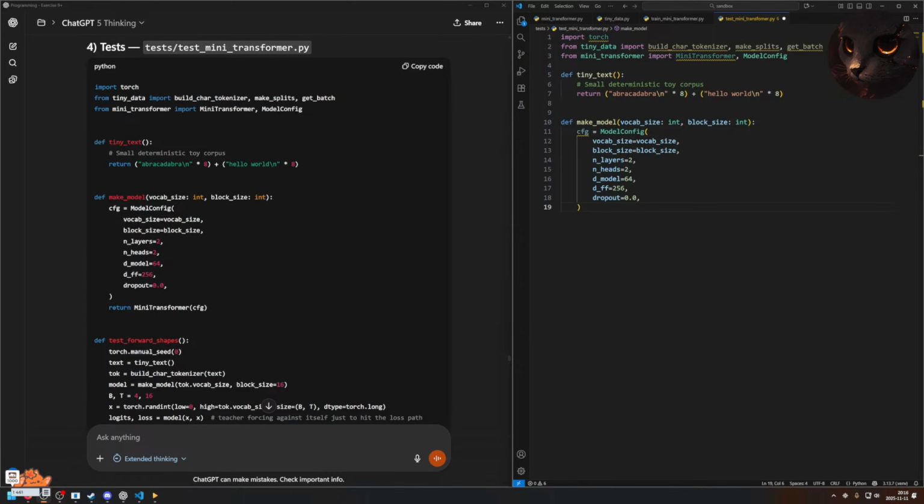Absolutely. In short, n layers is how many layers the model has. N heads is the number of attention heads. D model is the size of the model's embedding dimension. D ff is the size of the feed forward layer. And dropout is just the dropout rate for regularization.